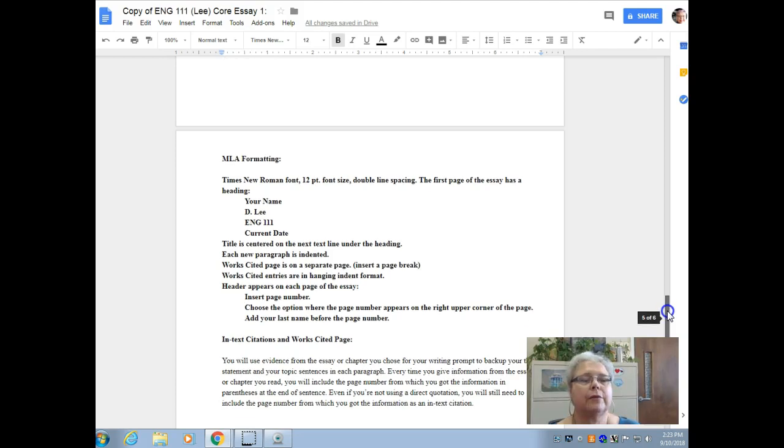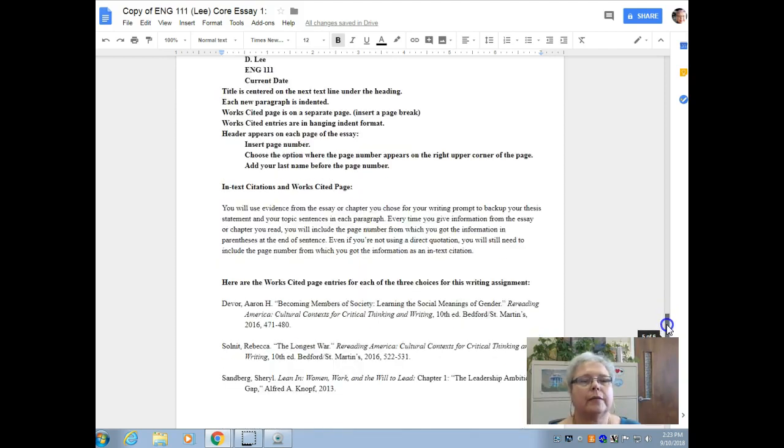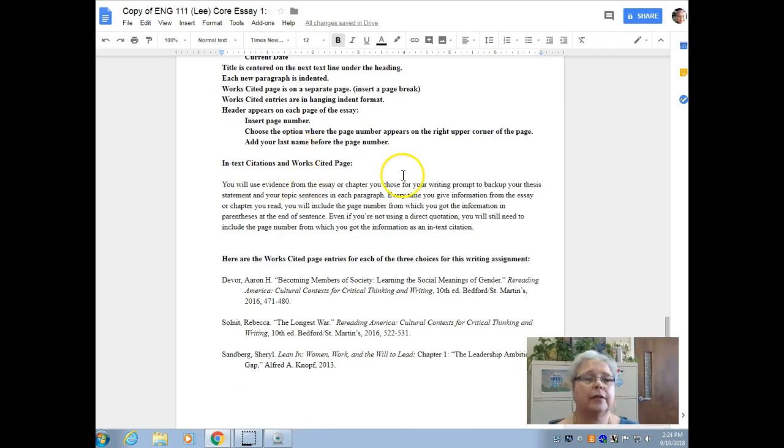Here's the information on the MLA formatting in addition to the document that you have to read about that. I highly suggest, I wish I could make you, but I can't make you, use Google Docs for this because it saves automatically and it's not lost. As long as you have internet access, you can have access to that document. In-text citations and the works cited page.